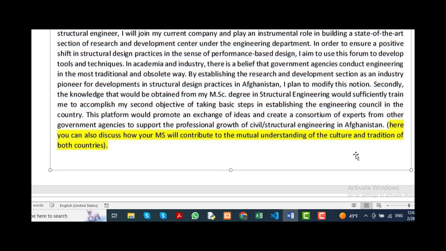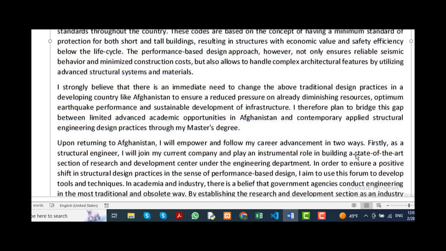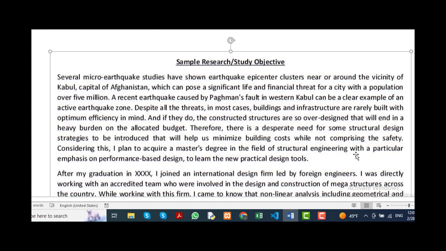Look at this. That was the complete example of a research study or research objective.